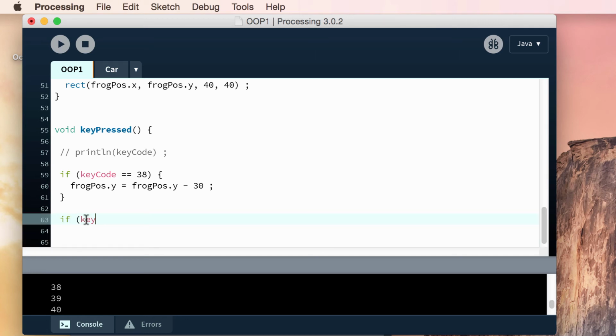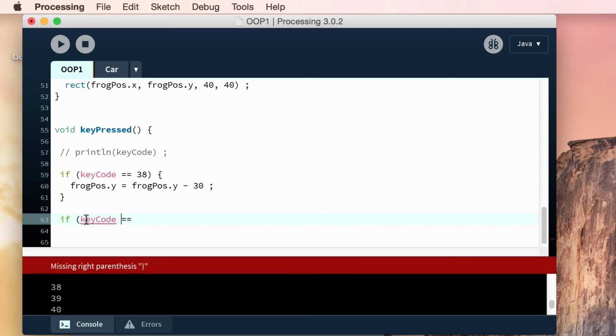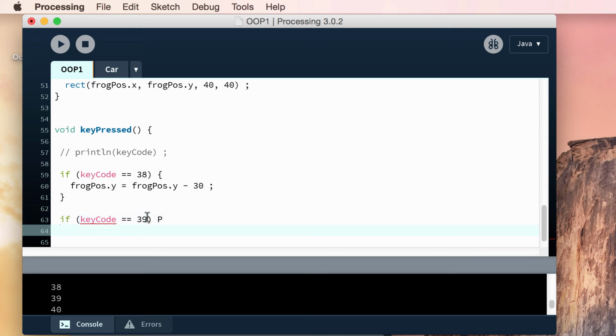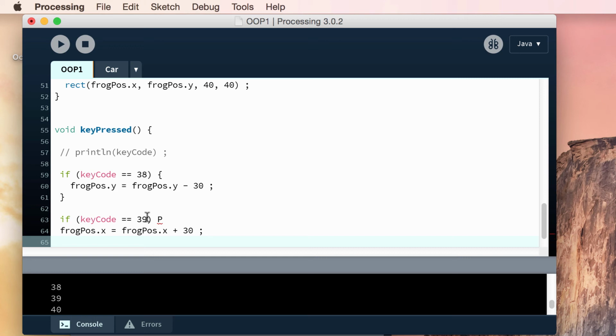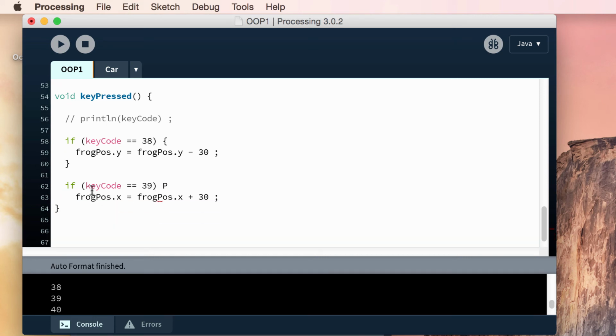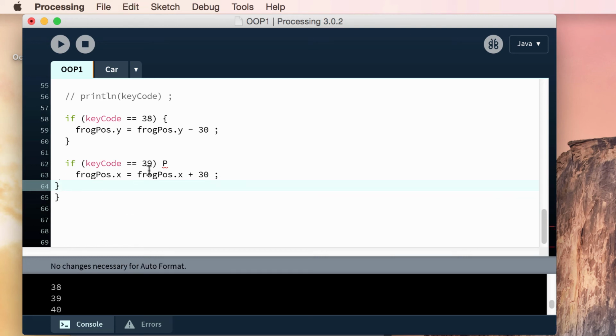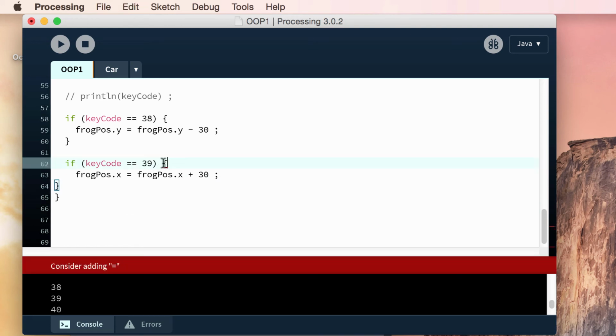If keyCode equals, and 38 was up, then 39 is going to the right. So if it's 39, you're going to do frogPos.x equals frogPos.x plus 30. Okay, and the other two, make sure you have the right number of ending brackets. I don't. Okay.